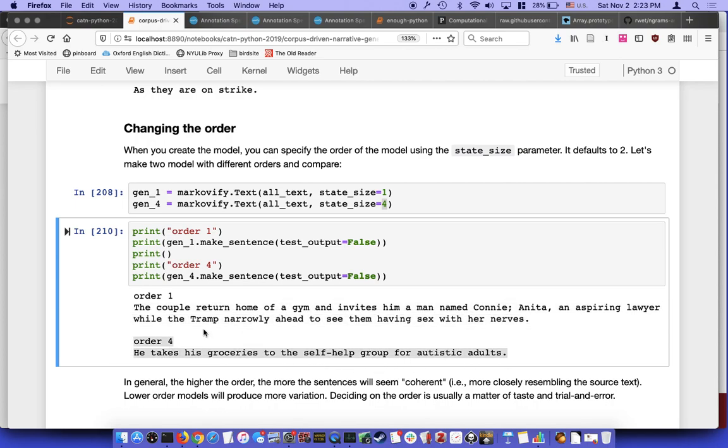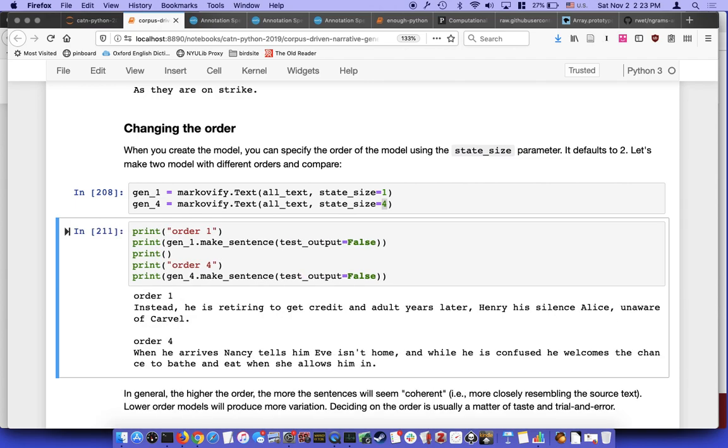As you increase the size of the order, he takes his groceries to the self-help group for autistic adults, you end up getting things that make more sense. The flip side of that is that it's harder to generate these longer sentences that aren't in the original corpus. If we move the state size all the way up to 8 or 9, then we would basically only ever be able to generate sentences that are in the original corpus, because there just aren't that many sequences of length 8 or 9 words that have more than one word that can follow them in the corpus.